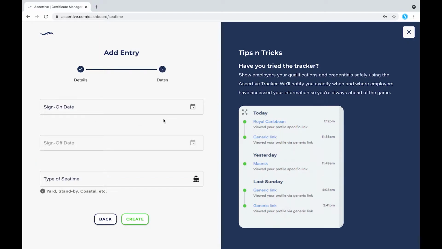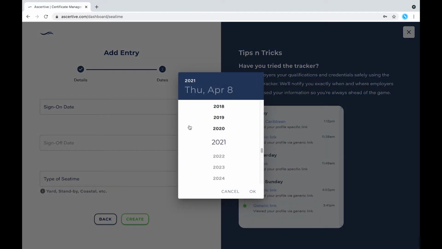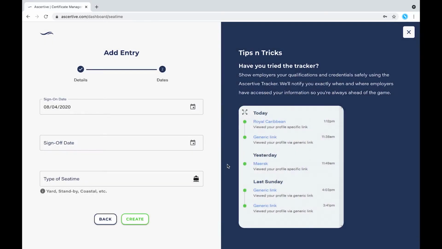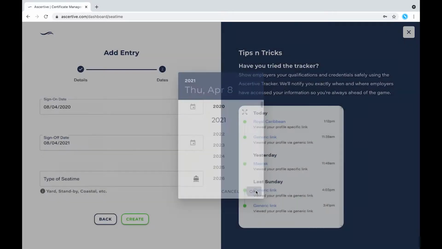Now, for the sign on and sign off date. Please note that Assertive will check to see if the time period you have entered overlaps with any of your other entries, and won't let you create any overlapping entries, as you can't be on two ships at once. So here, let's just say that I was on this ship for a year.